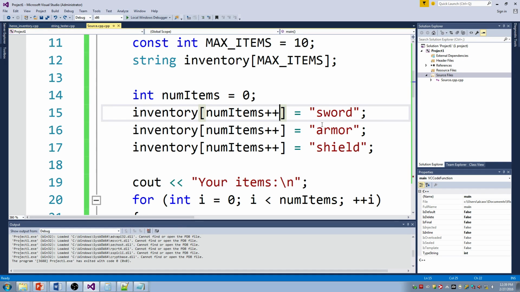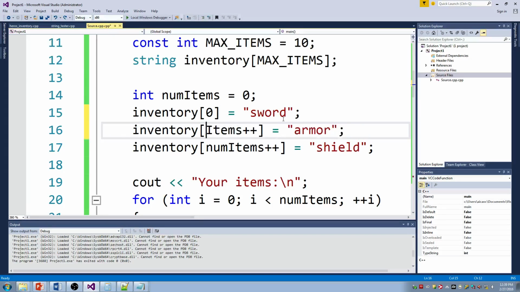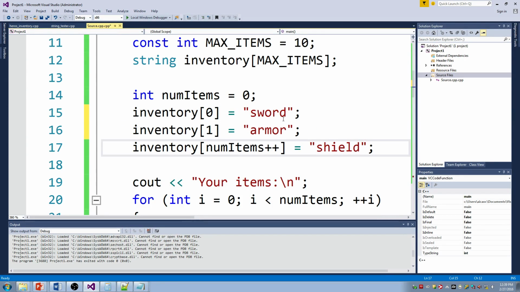So here's a clever little trick being used here. He's taking inventory at a variable number, and he's using a plus plus after it. Remember what happens when you do this after? It uses that variable first and then adds 1. So what is that first line equal to? Equal to 0. This is basically what he's doing: 0, 1, 2. So he's assigning inventory items at 0, 1, and 2.